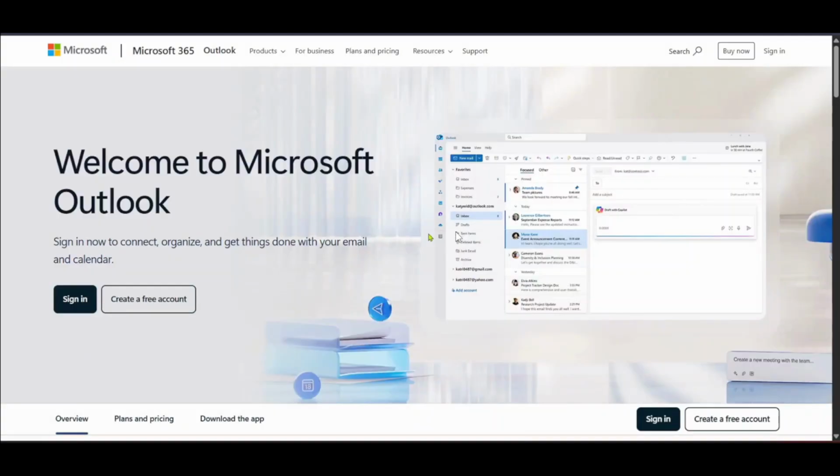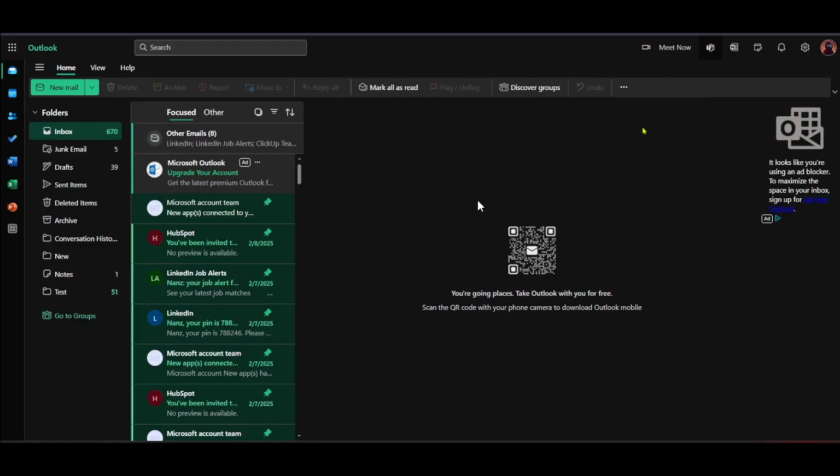First, open your browser and head to the official Microsoft Outlook login page. Make sure you're on the Microsoft site for security. Then click the sign in button in the top right. Enter your Hotmail or Outlook email and password. Once logged in, you'll land on the Outlook homepage.